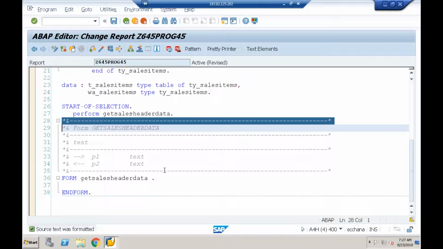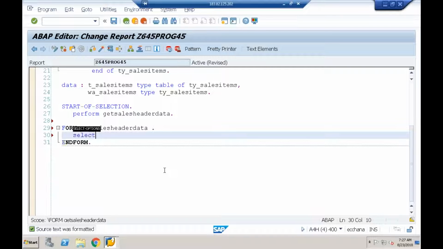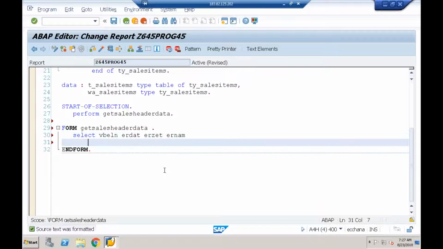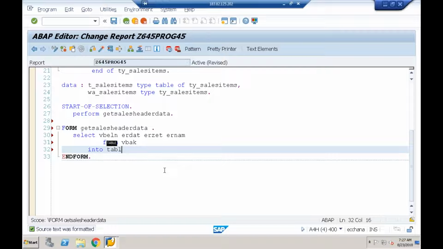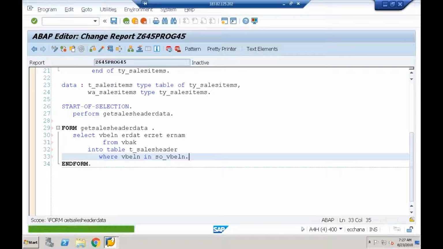Done. So here I'll say SELECT VBELN ERDAT ERZET ERNAM. This is from which table? The VBAK table. FROM VBAK INTO TABLE t_sales_header, where I have to compare with the sales document number. WHERE VBELN IN. Understood? Because I'm reading the range of sales documents. So WHERE VBELN IN, what is the select option name? so_vbeln. Done.